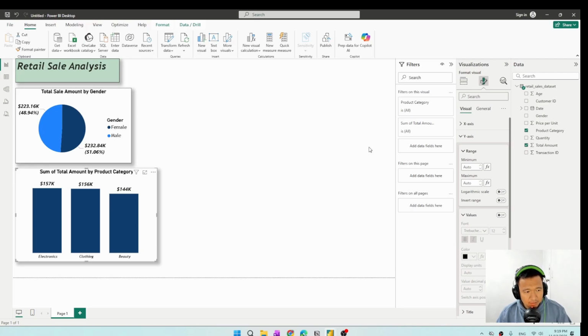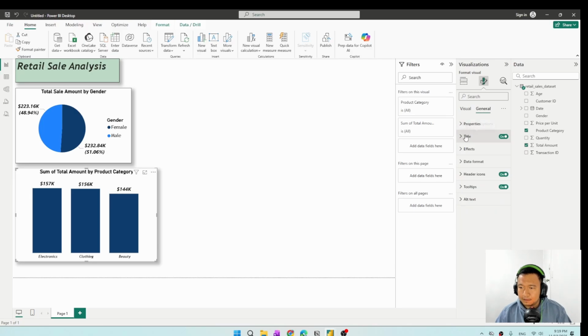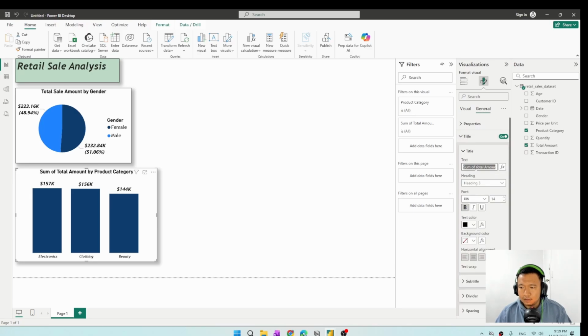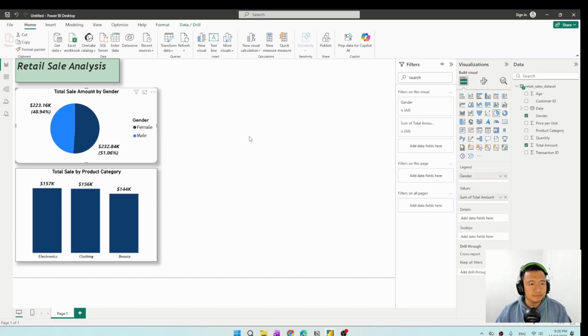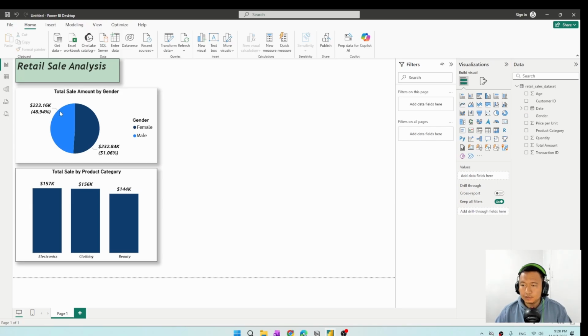Total change the title, total sale by product category, making the same. So this bit now looks good to me.